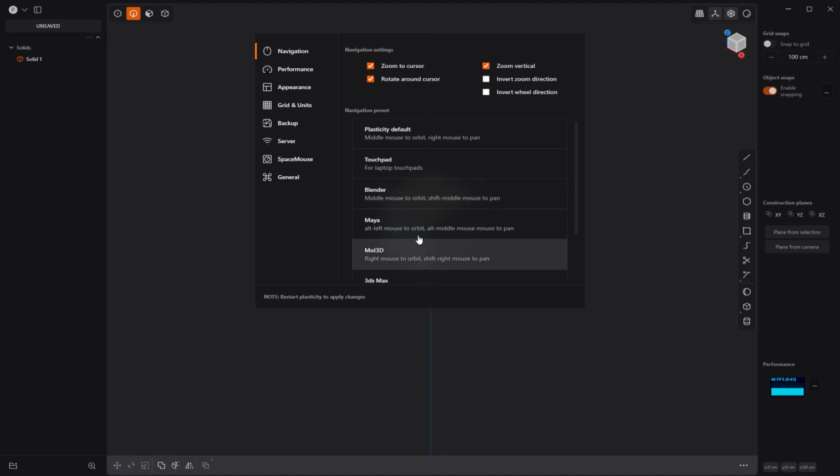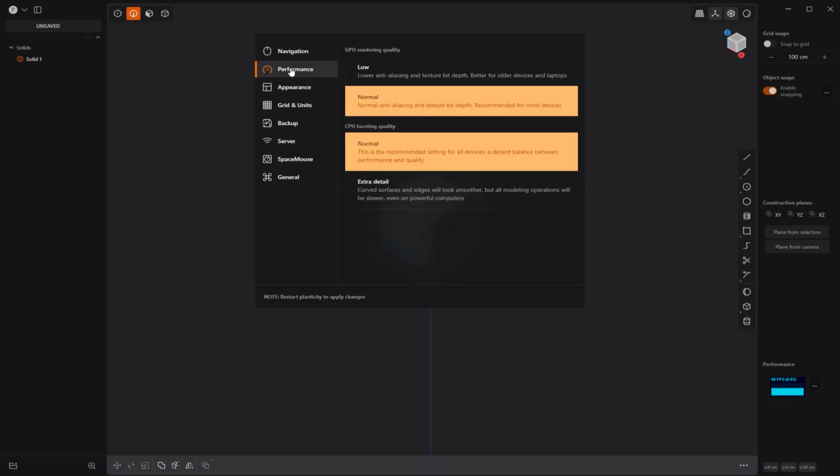All of these are presets. If you want to have your navigation shortcuts set up exactly like these programs, you can choose any of these. For now, I'm going to leave it on the Plasticity default. If you scroll down to performance, here you actually have some things.